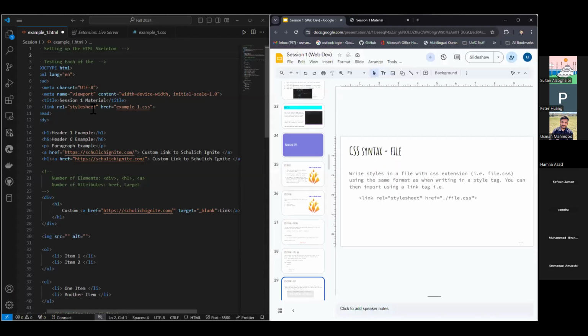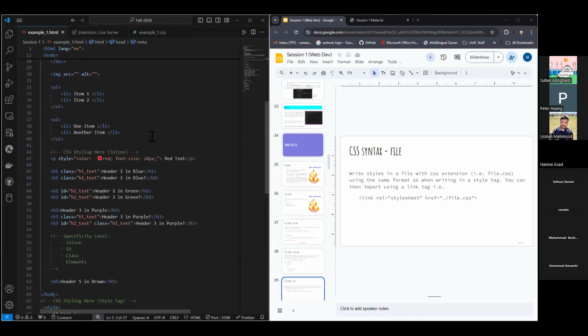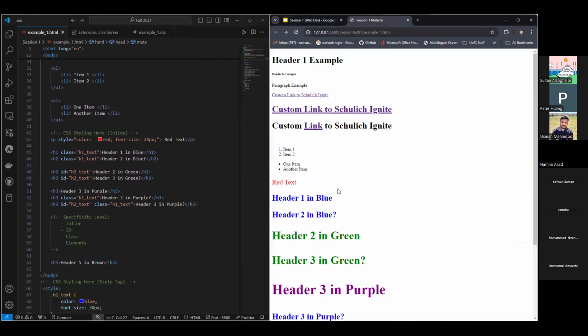So if we look over here in the code example, you can see that in my HTML code, in the head tag, I added in a link rel stylesheet, and the link to that was example_one.css up here. If we scroll down here, we can see some implementation of CSS being applied. So if I go to here, we can see that we have a p tag with the style set with color being red and font size being 24 pixels. This is associated to this text being shown here.